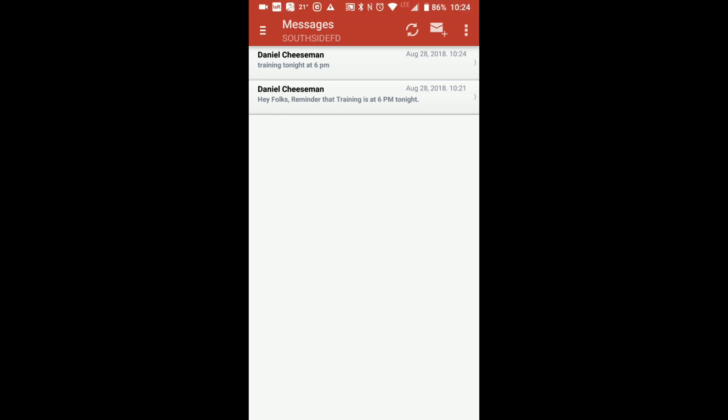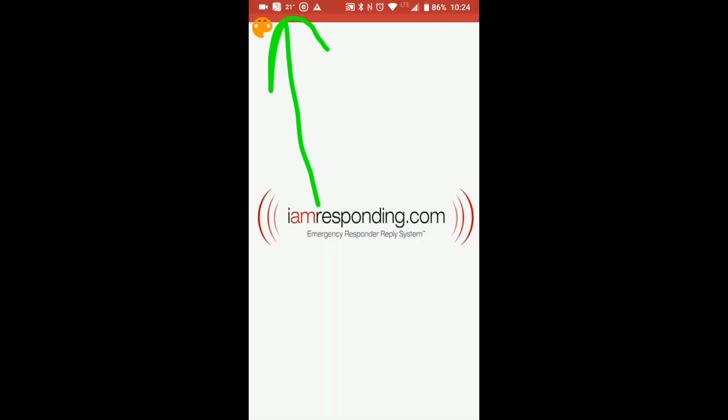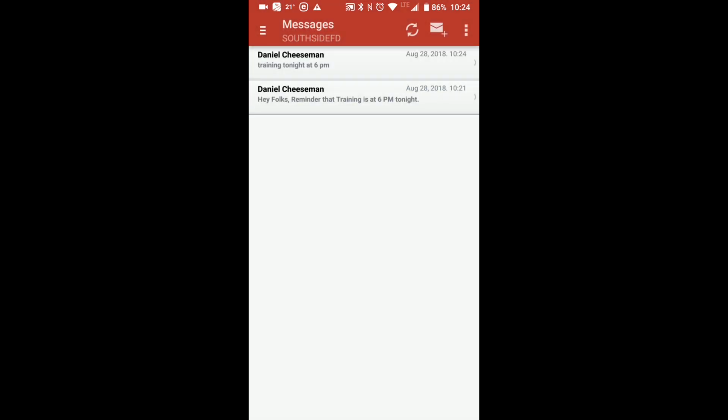As you can see on my phone, I have it as a non-urgent message there. So it actually just goes up to my notifications window. I can hit that, and it will bring me to that message. That's how you send a basic message on I Am Responding, and that's it. Let's go back to the desktop, and we'll explore message groups.